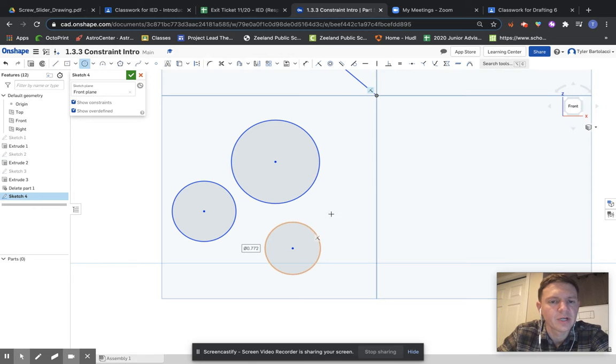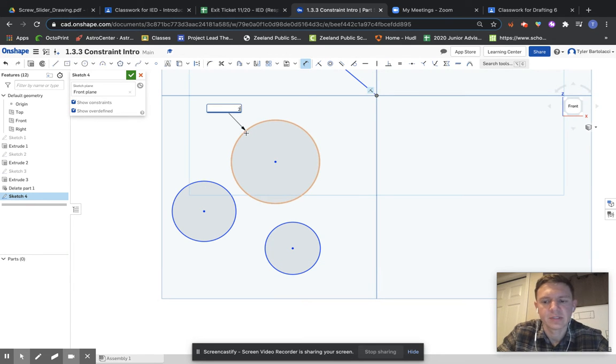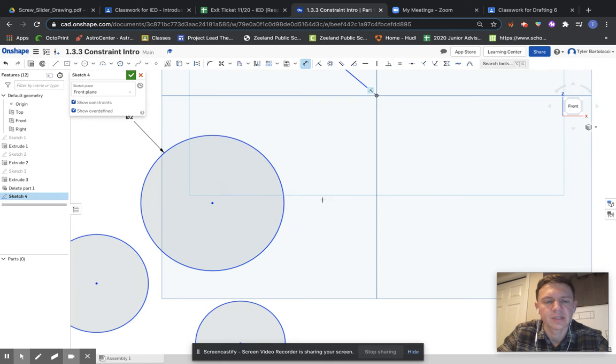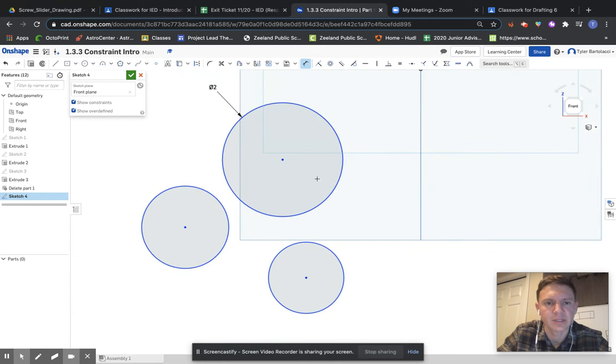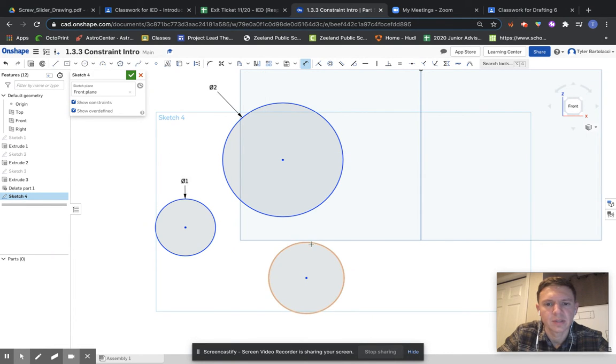All right, I'm going to teach you a couple tools with these three circles. The first one is the dimension tool, right there. If I dimension, I can pick how big I want some of these to be. I want that to be 2 inches. Notice everything moved. That's interesting. Let's say I want this one to be 1 inch and this one to be, I don't know, 1.25 inches. Okay.